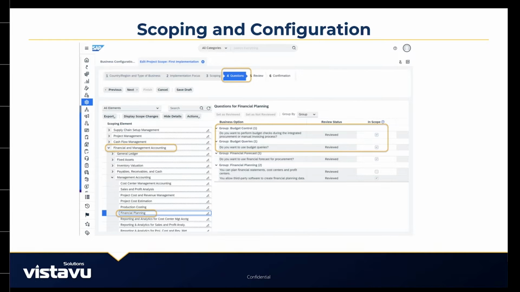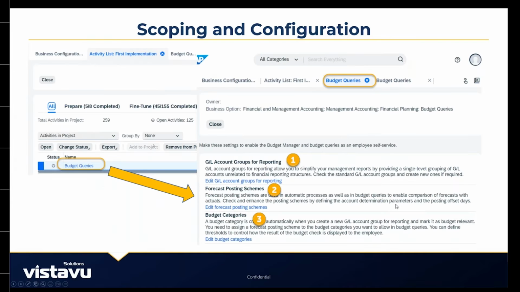How do we enable this feature? First, we need to scope in the feature. We go to the scoping section, to the questions for financial and management accounting, and we enable the budget controls and the budget queries. After that, there is configuration in the fine-tuning activities that we need to perform on the budget queries. There are 3 fine-tuning activities we need to double check. So let me put up my ByDesign screen to show you what that looks like.